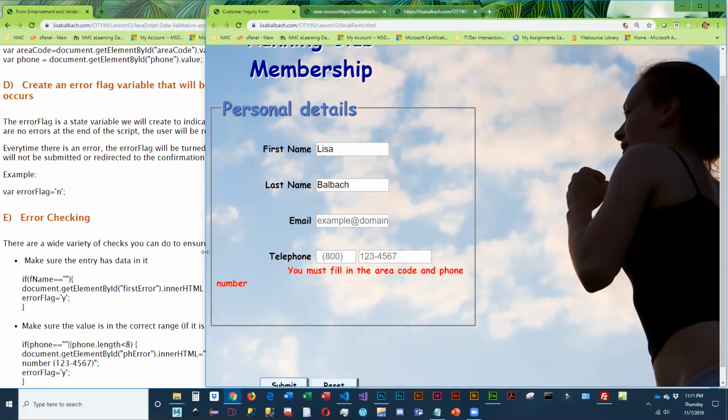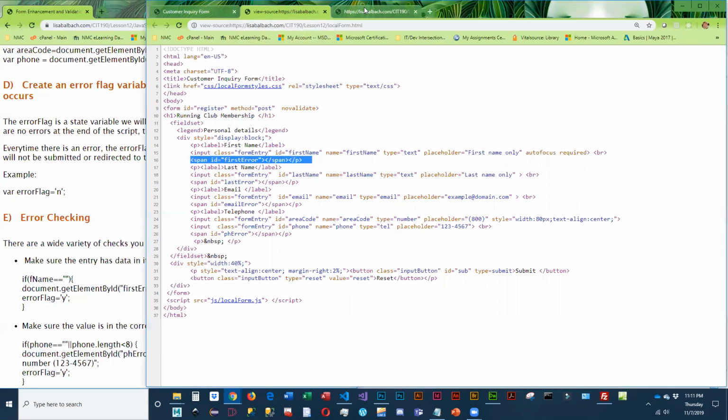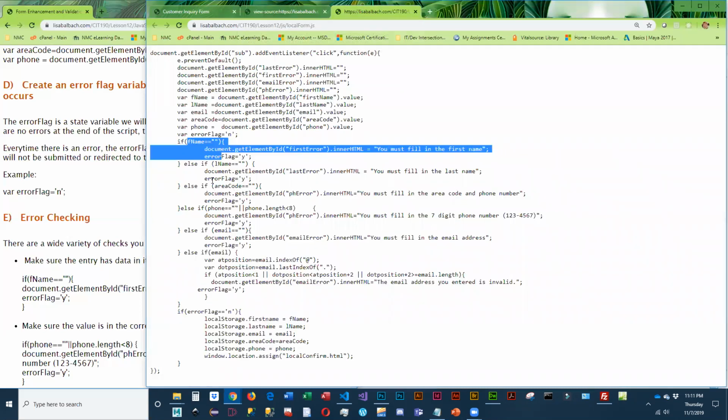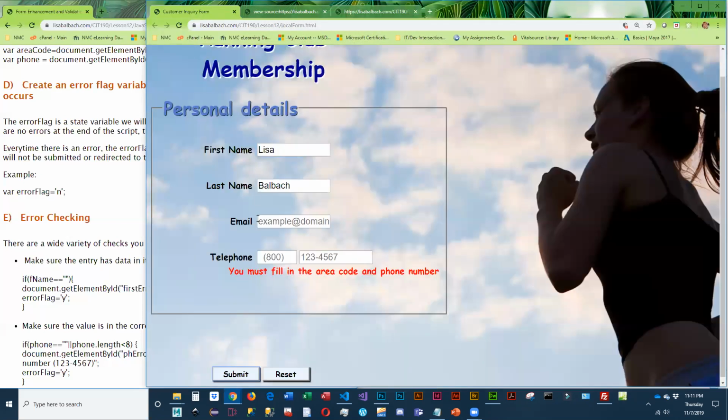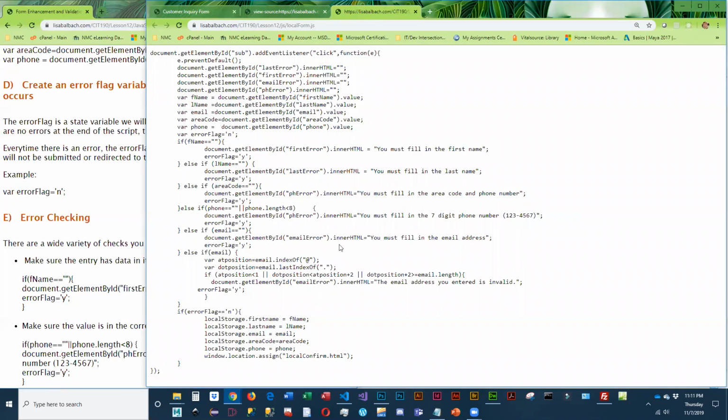Now it's saying we've got to fill in area code and phone number. So we've gotten down to this point. Area code is not filled in, so it's telling us to fill both in. I'm going to just fill in area code, and now it's smart enough to tell me that I've got to fill in the rest. So where's that coming from? Well, we got through all of this, and now we're at this point.